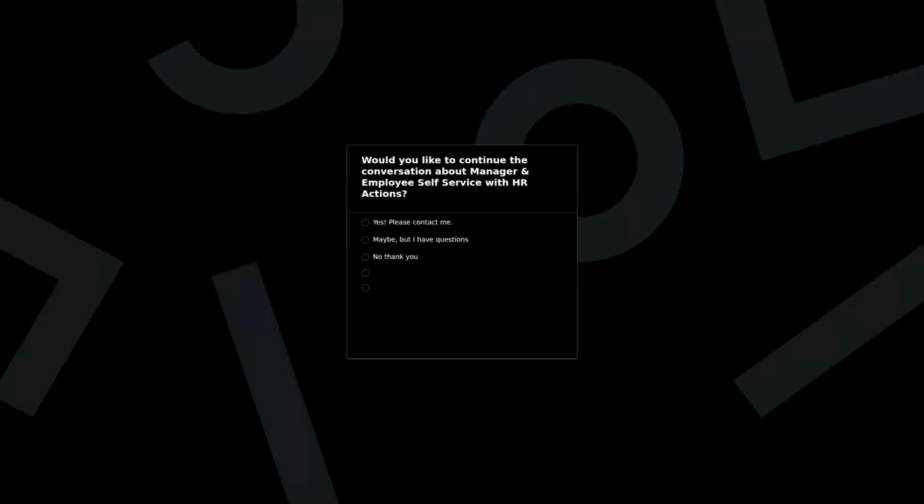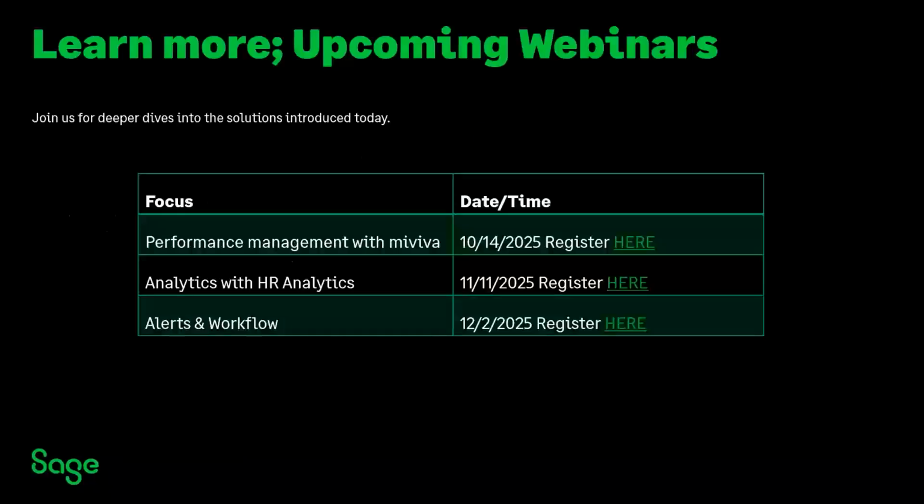We'll go through your environment. Now, be mindful, we might ask you before we meet, hey, can you send us a copy of some of your paper forms? Can you give us an example of what your forms are like? And that really just helps us have a more impactful, intentful conversation when we do meet. So let us know if you'd like to continue the conversation about manager and employee self-service with HR Actions. And to be mindful of everybody's time, I'm going to close out this poll in 5, 4, 3, 2, 1.